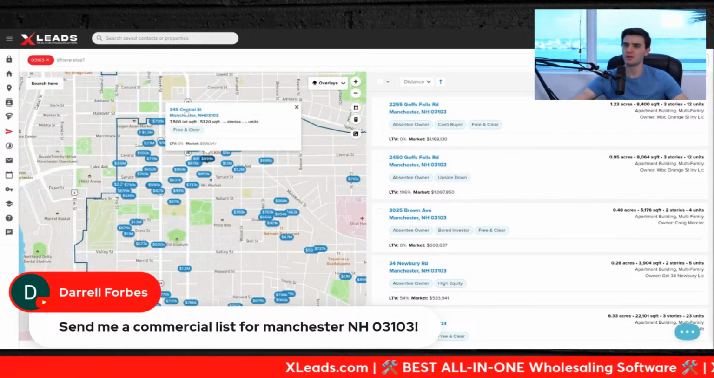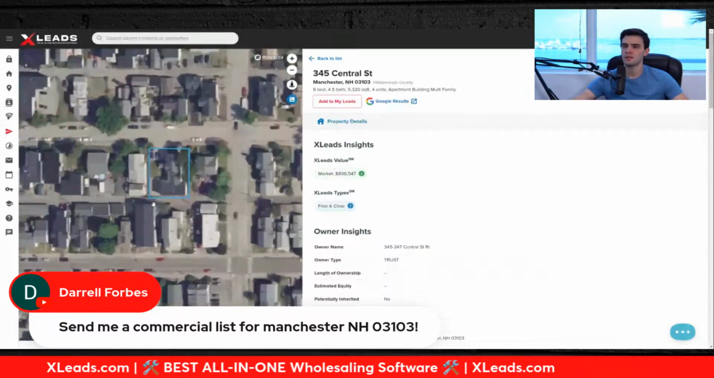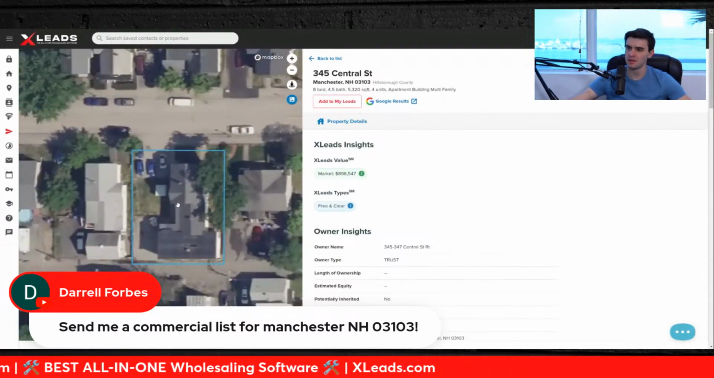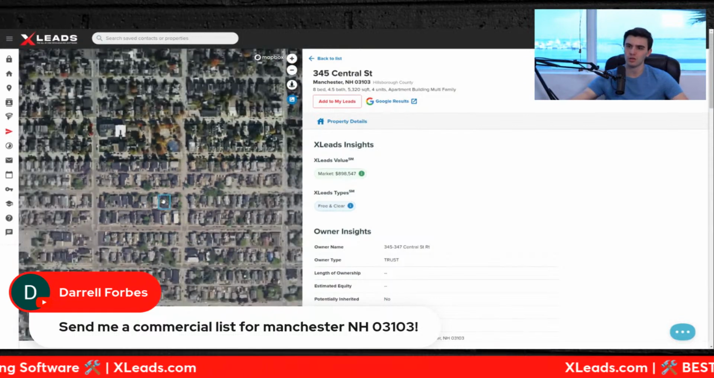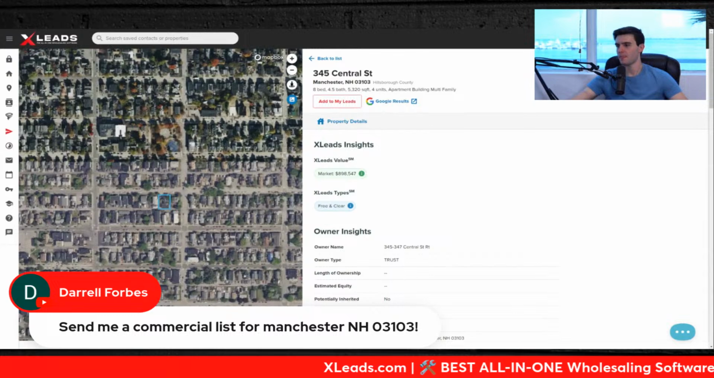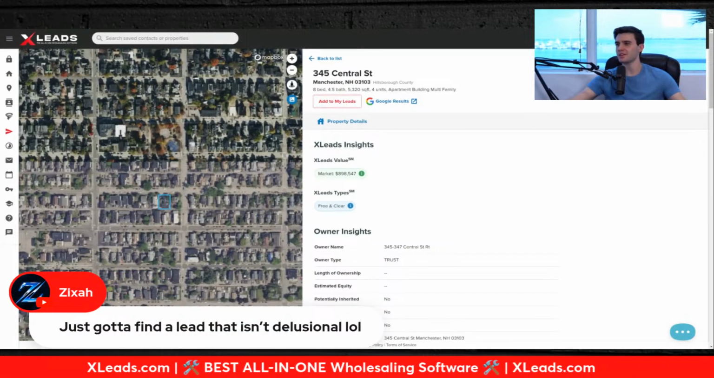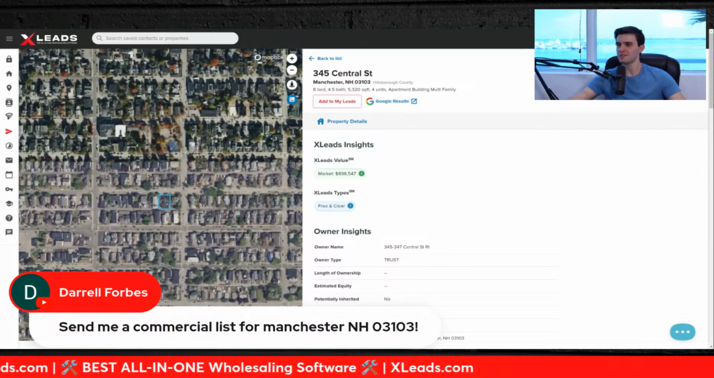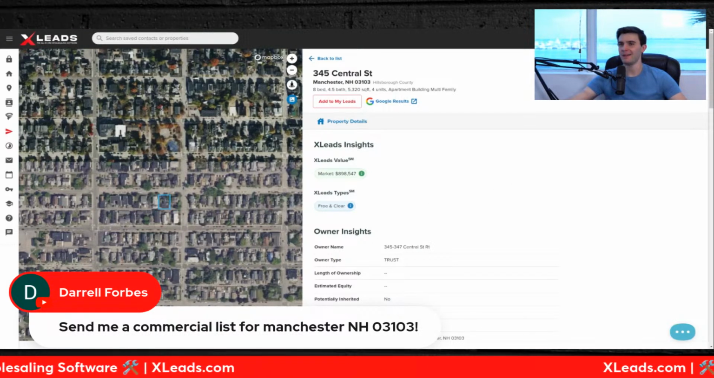For example, let's look at this one. This one is clearly a multifamily property. So all the multis are in here. They're owned by a trust. These are harder to wholesale. Not going to lie to you. And yeah, so Zia's got actually a good answer. You got to find the ones that aren't delusional. A lot of these are delusional sellers. I'm not going to lie to you. I wish I could tell you. But yeah, what are you going to do?